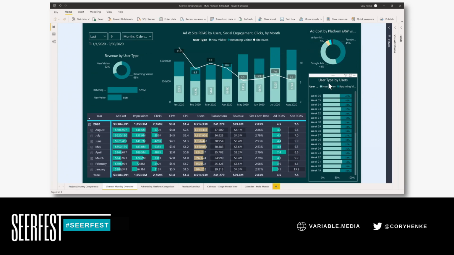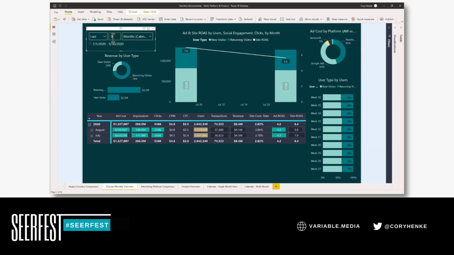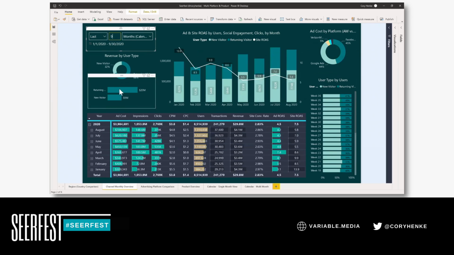And then to the right, this also gives you ad cost by platform to give you a great allocation. But then also you can see the user type, the new visitor versus returning by week. We find that this relationship between new visitor and returning visitor is so important, especially when growing a brand. But let me show you also how you can find trends very easily. If we decided to look at the last, let's say 3 months, actually, let's go back to 9 real quick and let's see that returning usually makes up a little bit more than double that of new visitors.